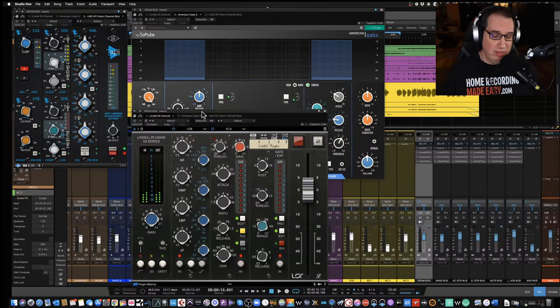It's a little different than if we just compared an SSL 4000 G series or an E series channel strip from Waves to, say, Universal Audio. They're kind of modeled after the same kind of console. These are not. Okay, so these are the ones we're going to look at.